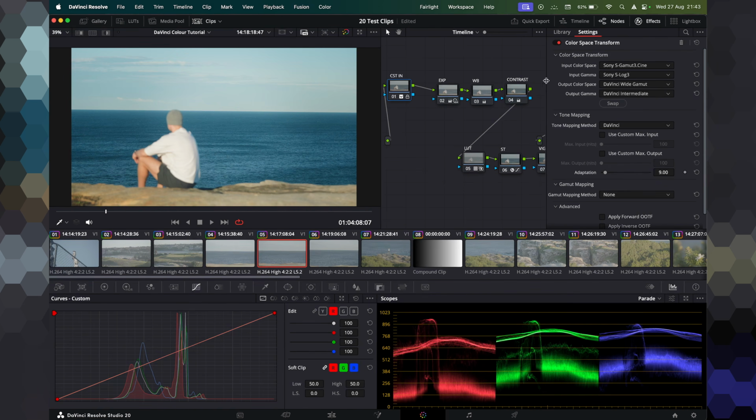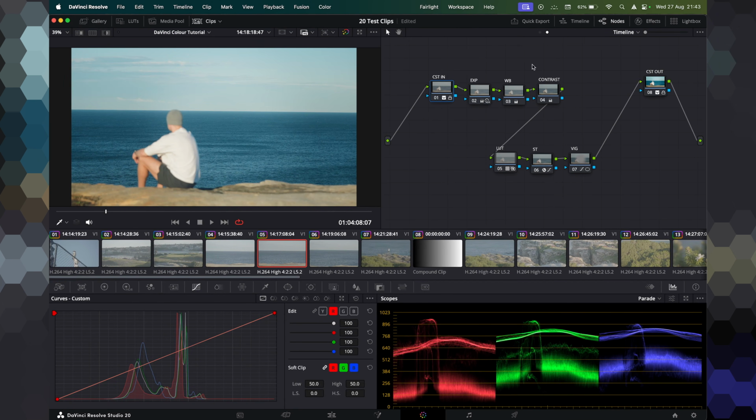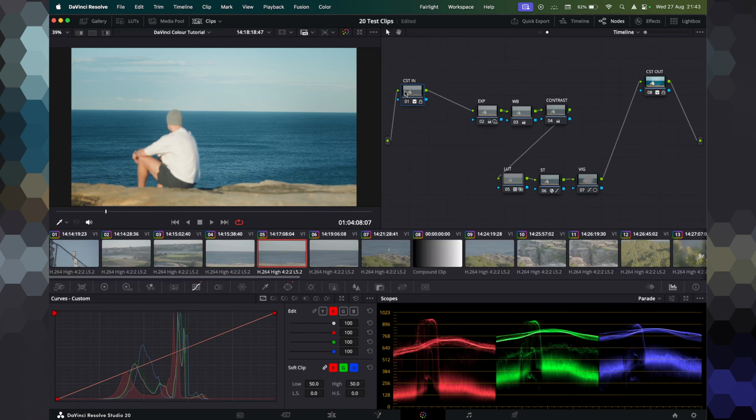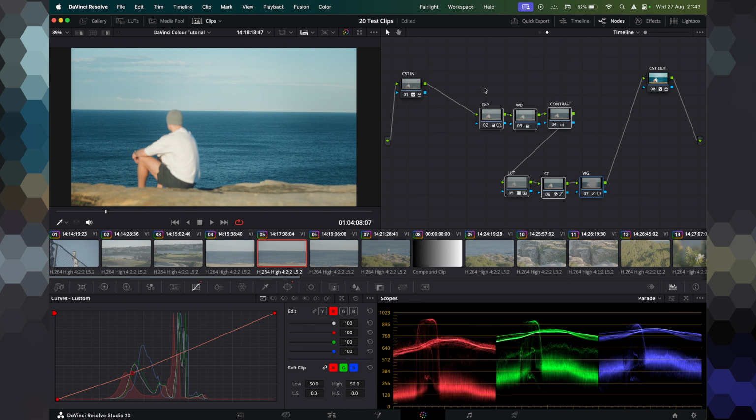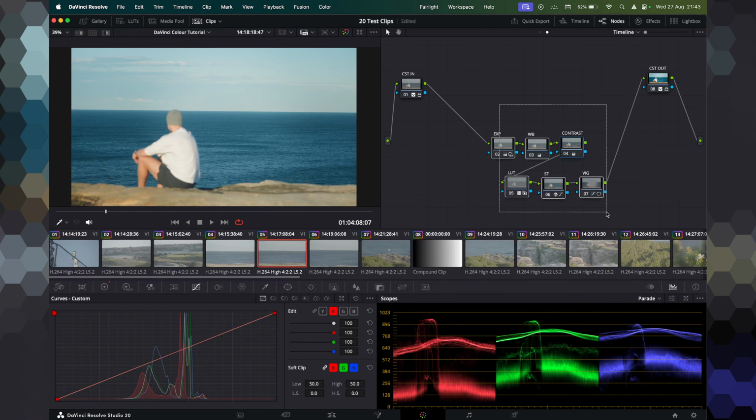Because if I put, say, this CST in at the end, let's say I swap these two around, it's not going to work. So you just have to know that you're working inside these two nodes, and with the correct project settings and correct color management settings, everything that you do here is going to be utilizing the best in terms of the color spaces. So that's the workflow. Hopefully that was helpful.